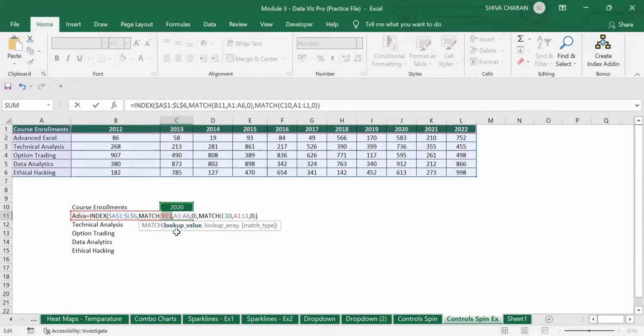So if you shift to another cell, these values need to be changed, right? So that is why we should not lock this B11 cell. Now the lookup array will be this one, right? So here also the values should remain constant. They should not get changed. So that is why we lock these cells here, right? So you need to apply the dollar sign here.